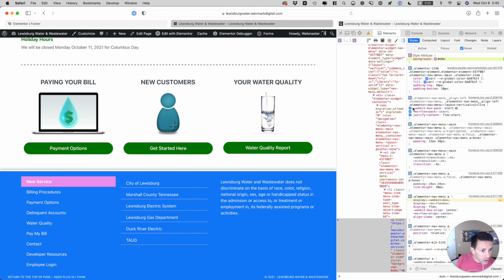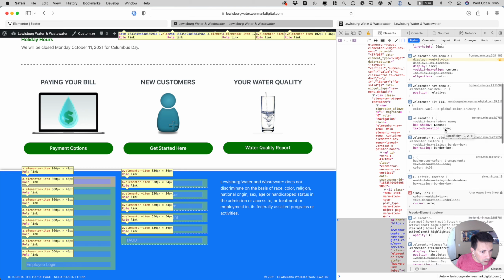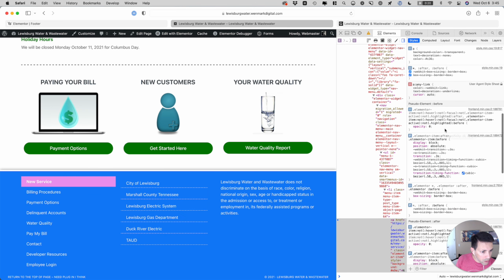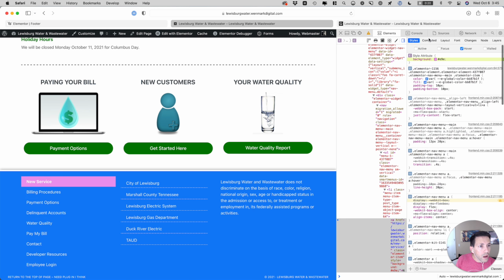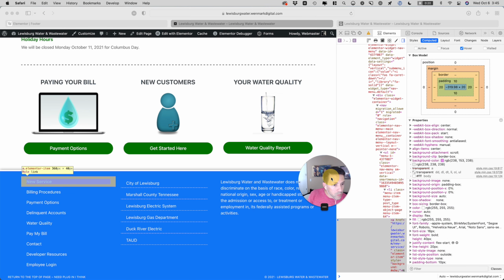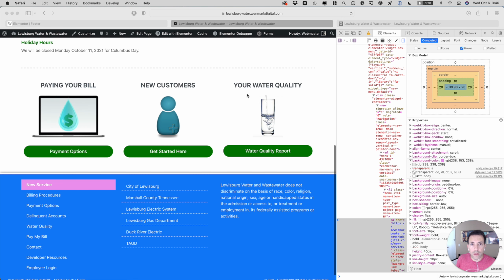Now let's see what we get. Where are we getting this bold text from? Cursor auto, display block. It's computed. Let's see what this is. Font weight bold. Where's that coming from? Elementor. You know, that may be a site style.